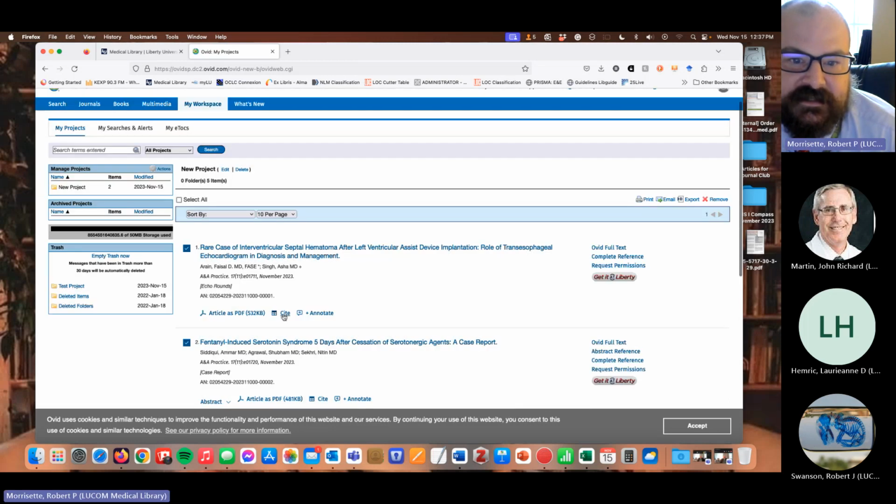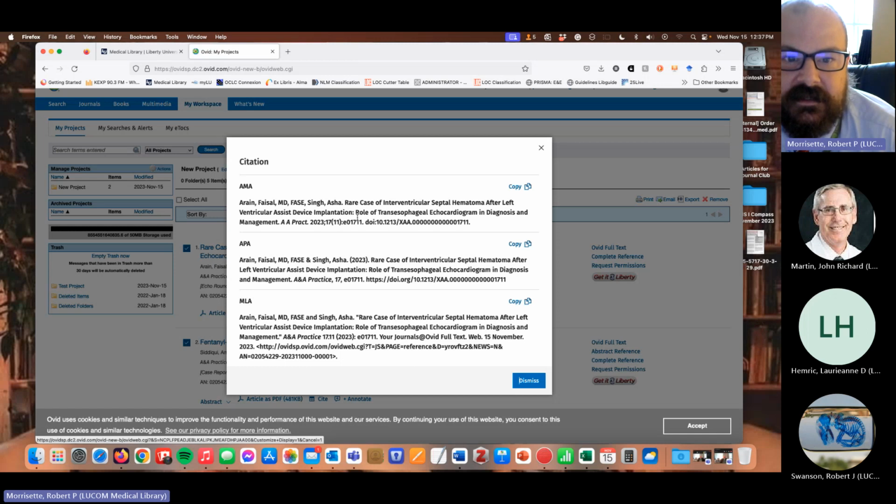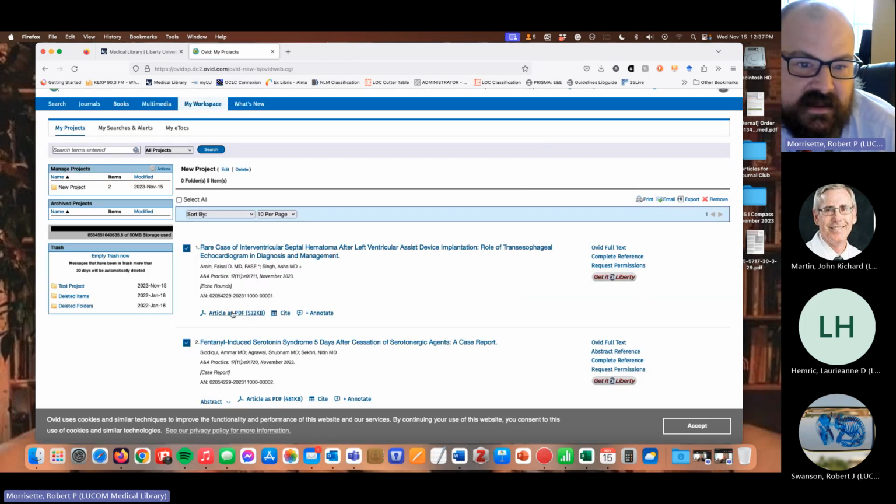And again, you still have access to this if you just want to copy and paste the citation into your bibliography. And again, the PDF is available here. It's kind of cool because you get access to the title, the citation information, and the full text PDF. And again, if you want to use Get It at Liberty, you can click on this here too.